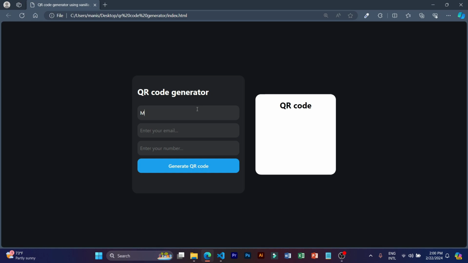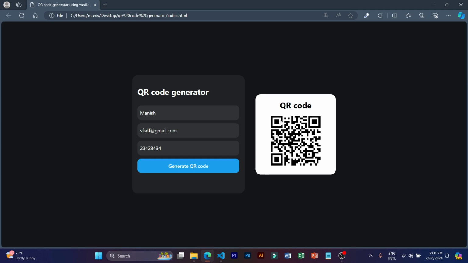You type a random name here. For example, I will type Manish something @gmail.com and type a random number as well. And if you click on generate QR button, you can see a loading appeared and this QR image appeared. Click here again. The process continues. Type a random name here, code genesis, and you can see it is perfectly working.